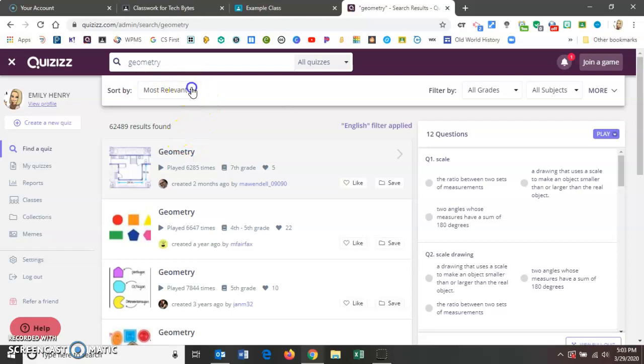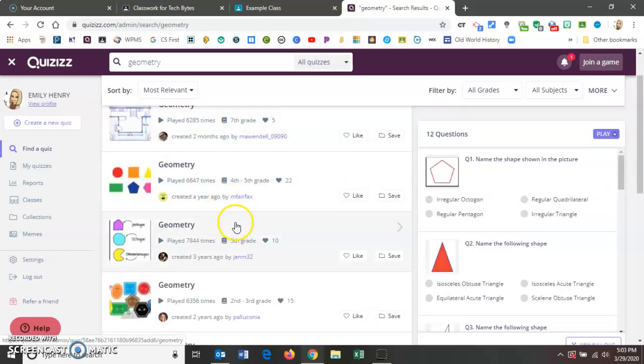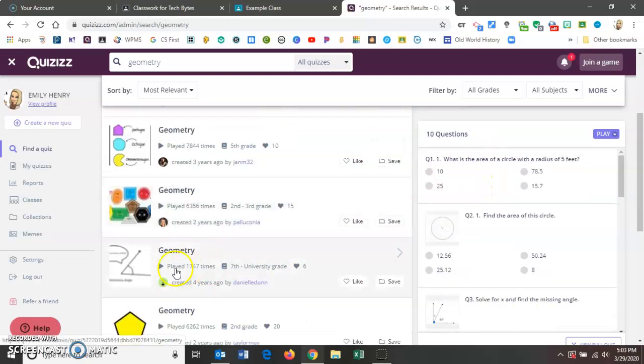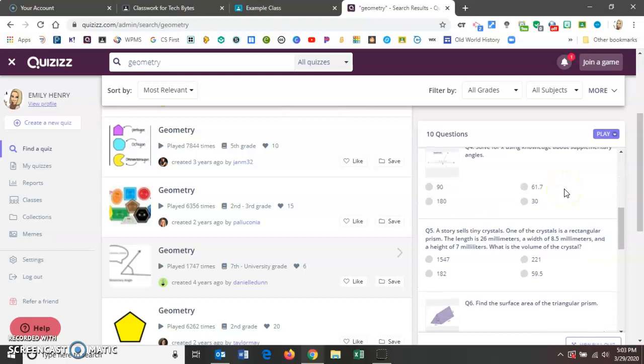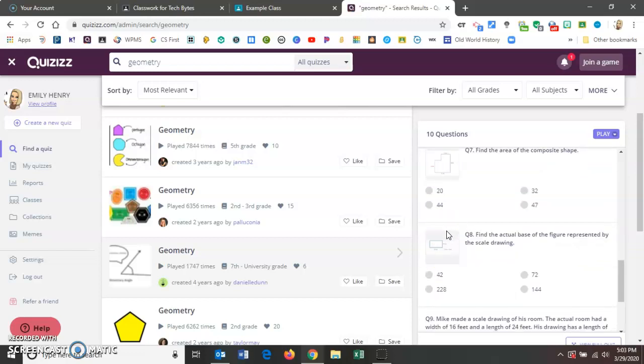You can sort them, most relevant, recent, whatever. And you can see, as I'm scrolling through them, notice off to the right that this is changing. So I can preview. Let's say I like the way this one looks, and I can see there's 10 questions. I can see what the questions are. I can look and see what pictures they have added. And that is super important.